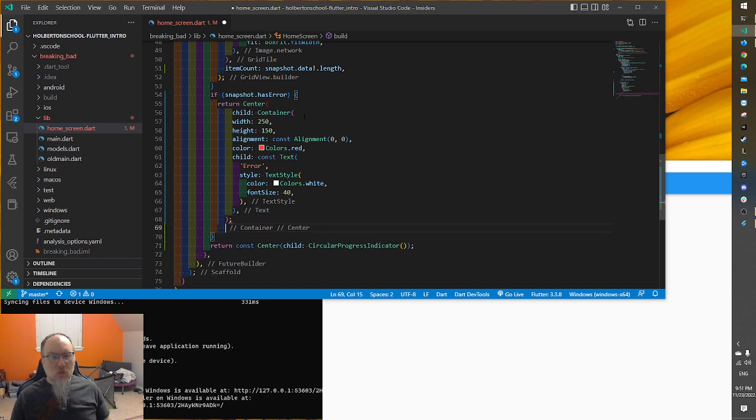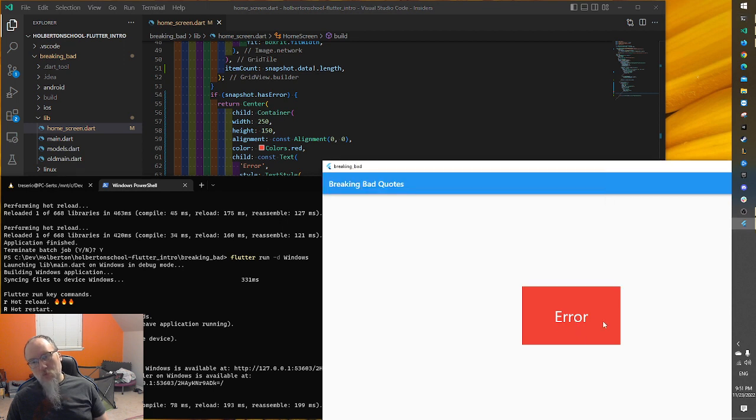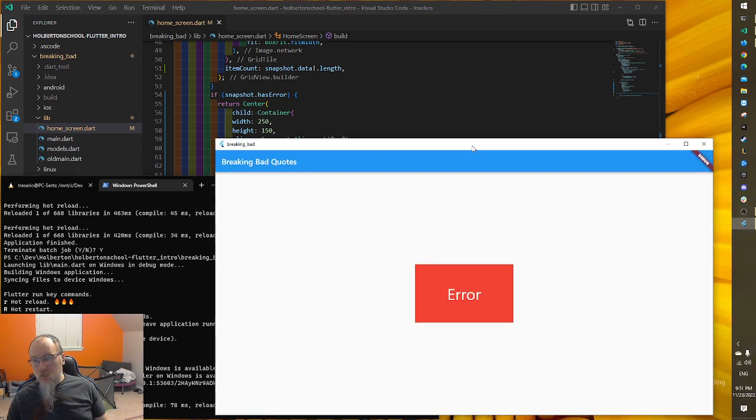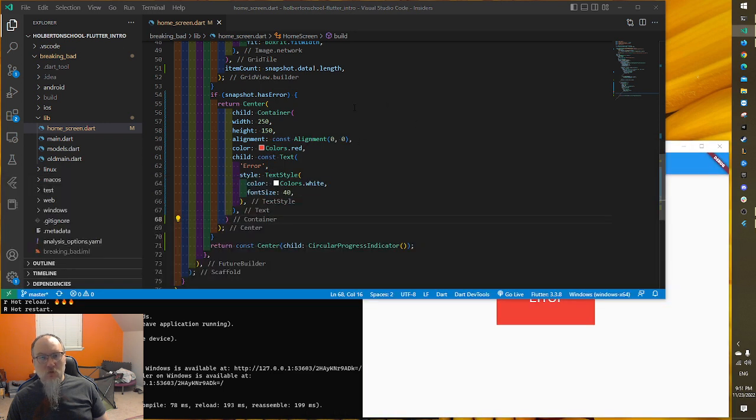And now we need a closing on the center. Should be okay. I'm going to restart it. Boom, there's our error. Right smack dab in the middle. Good enough for now.